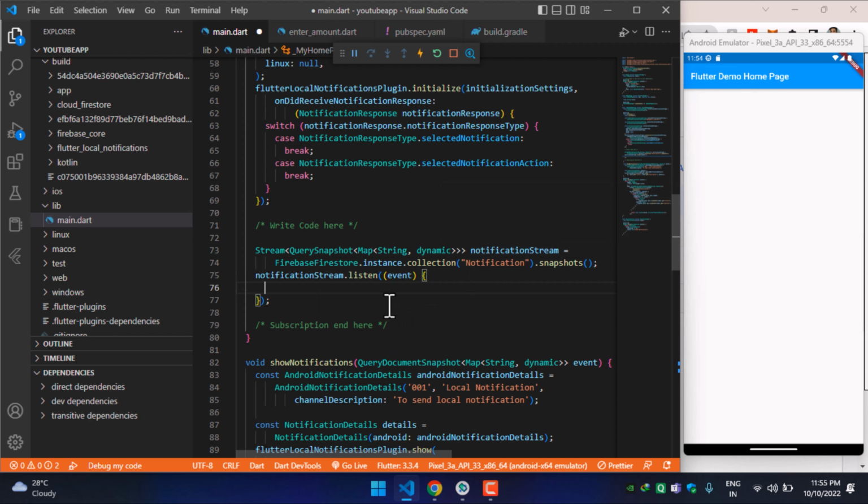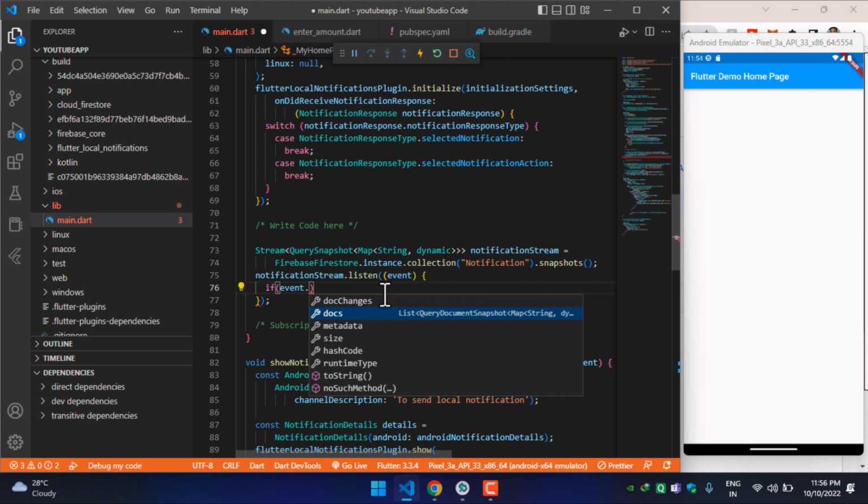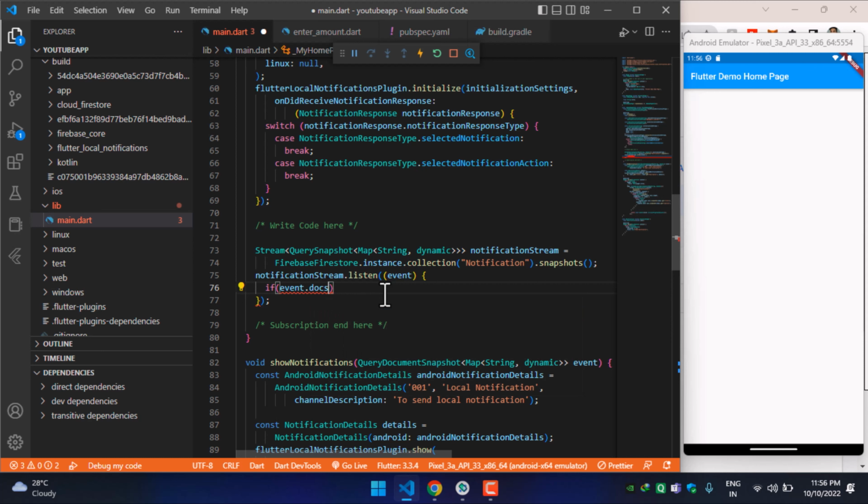Now whenever new data is updated inside this collection, that is notification, we will get a response inside this function, or it will come inside the event variable. So we will use this event variable to check whether the document is present or it is empty. If the document is not present, we are not going to show a notification, otherwise we are going to show the notification. So I will use if, then I will use this event to get the list of documents inserted inside the notification collection. Now I will check whether the documents list is empty.